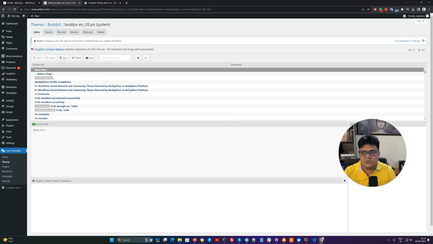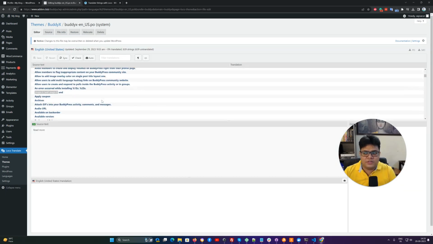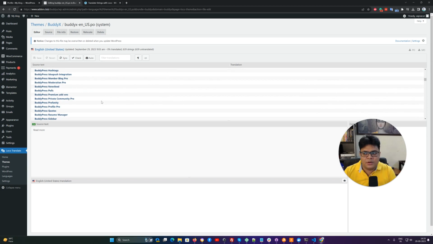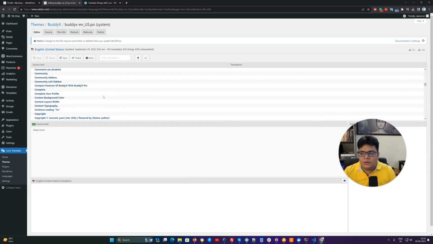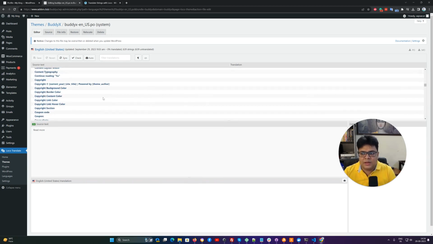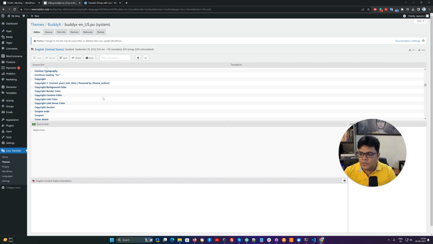Demo files are created inside those folders, and you can start translating all the available strings which are part of the theme. Once you modify those elements, the theme will start displaying the text or wording you have used for that string, at the front end or back end.